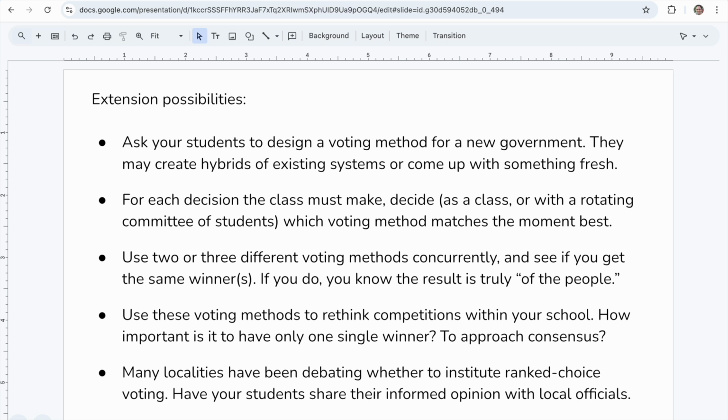Do you just need a winner because you need someone and we'll just go with the person with the most votes? Or is the winner going to do something that really requires buy-in from the group? And if that's the case, maybe you want something that is more of a consensus building, like a ranked choice voting, rather than a plurality voting. And then, of course, participating in the political process. Many localities, as I mentioned, have been debating whether to institute ranked choice voting. Have your students share their informed opinion with local officials. And they really have informed opinions about this once they're finished.